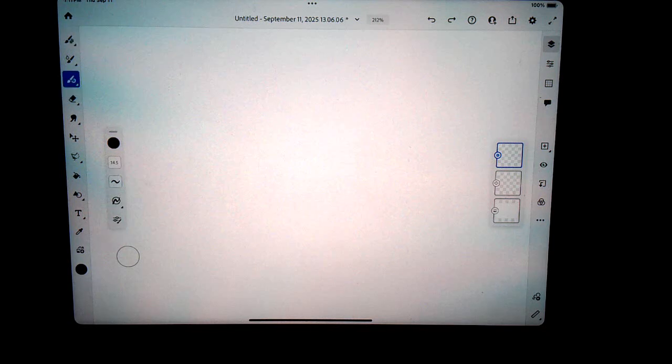And then you can also select. I would have to draw something in order to select. You can paint fill. You can use an eyedropper tool to pick up color.